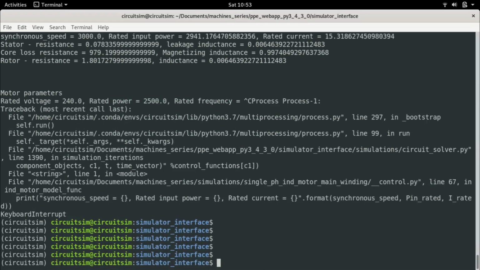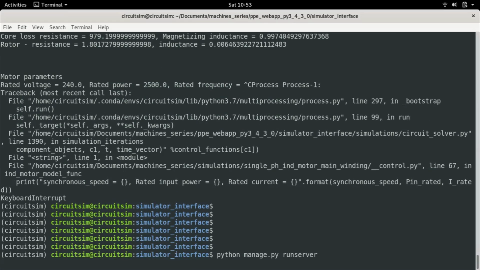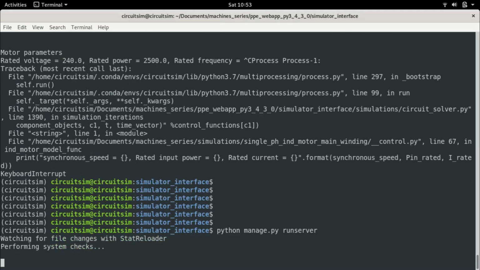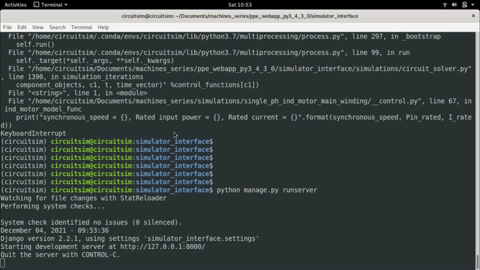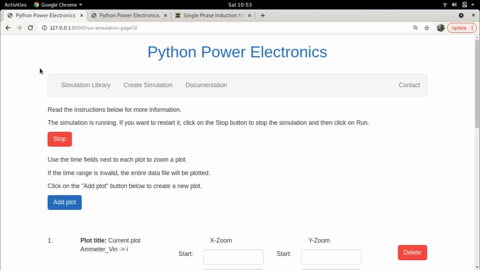Let me just restart the circuit simulator. And let's go to the web browser and refresh the page. And we can click on stop. So with this, we can start with this lecture. In this lecture, we will just reorganize our code a little and start bringing in the concept of an actual control file.